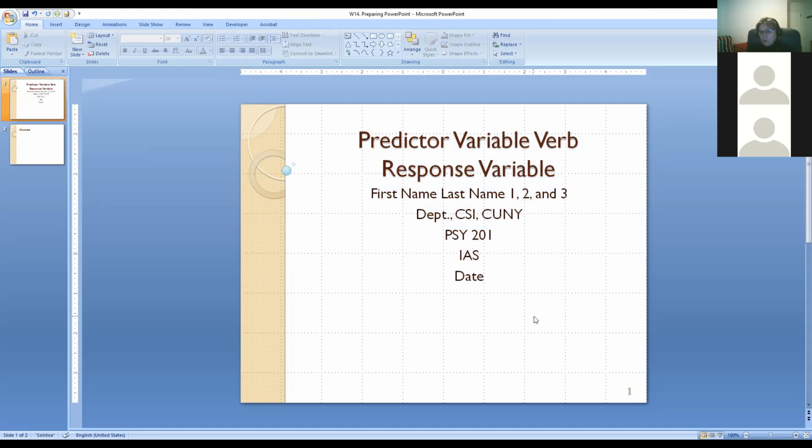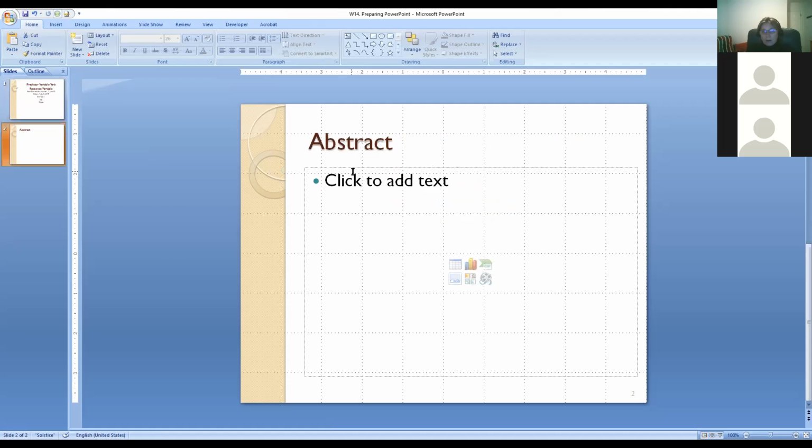Okay, so this is like assignment 2, but in a PowerPoint format. This is the slide that you will open and you will start your presentation. Now I'm going to go to the second one. Again, this is the abstract.